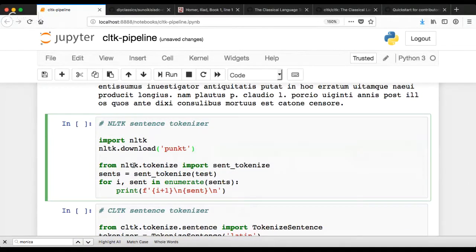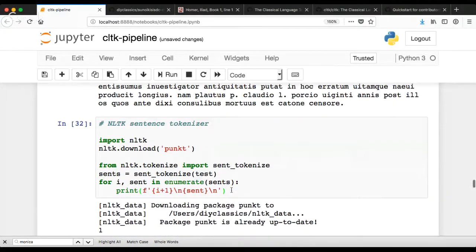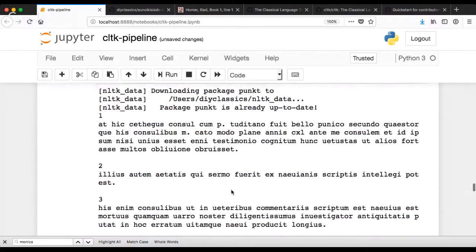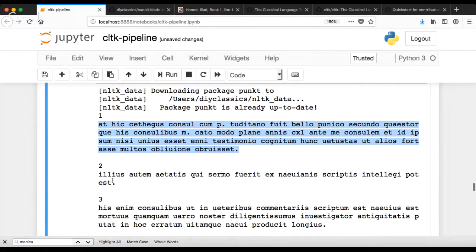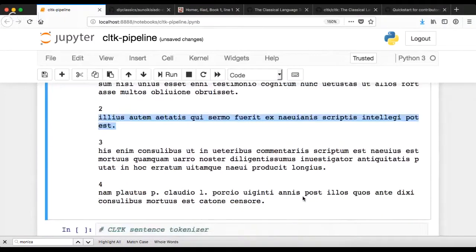So we're going to load this tokenizer. This is the sentence tokenizer called sent_tokenize. We'll get all of the sentences into a variable called sents. And then I go through, I use enumerate so that I can count, and then list each sentence. Okay, if you have any questions about that, I'd be happy to answer. And so we have gotten our information, and we'll see that it has correctly identified sentence 1. It has correctly identified sentence 2, 3, and 4.